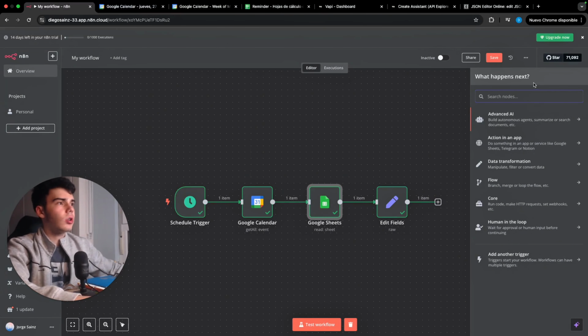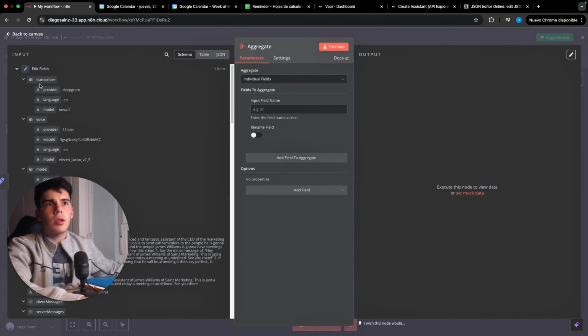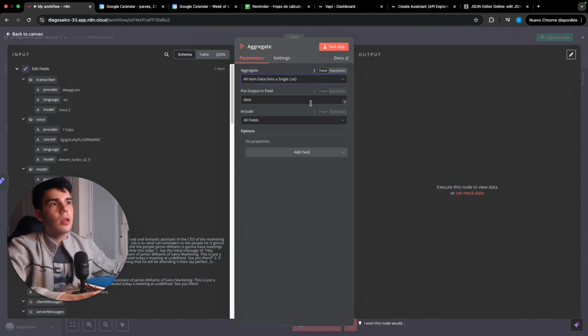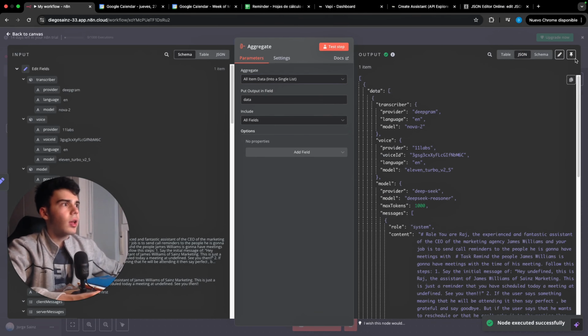Okay, so with the test done, I'm gonna come again, and I'm gonna add the array aggregator. There you go, in which we are gonna basically include all item data. Okay, so now we can basically test it, and we can see here in JSON that we are gonna receive all the data.